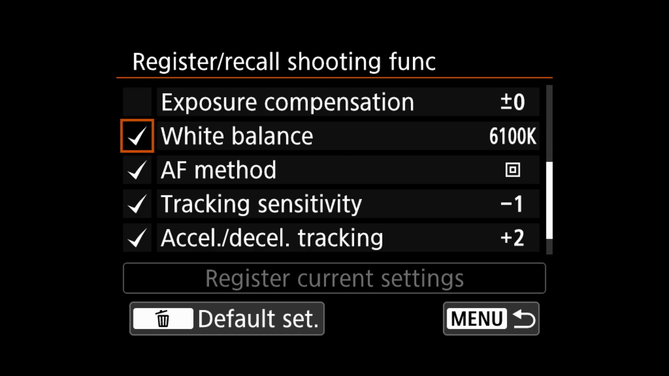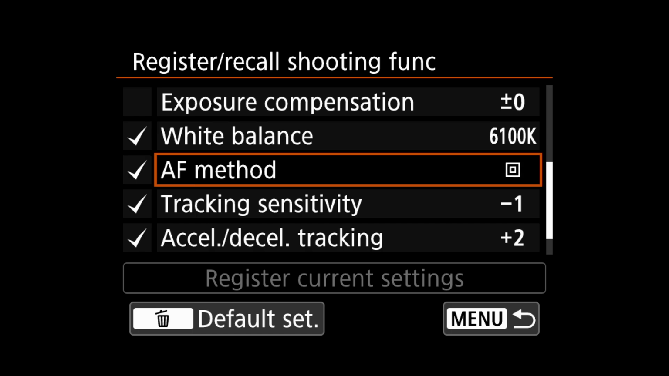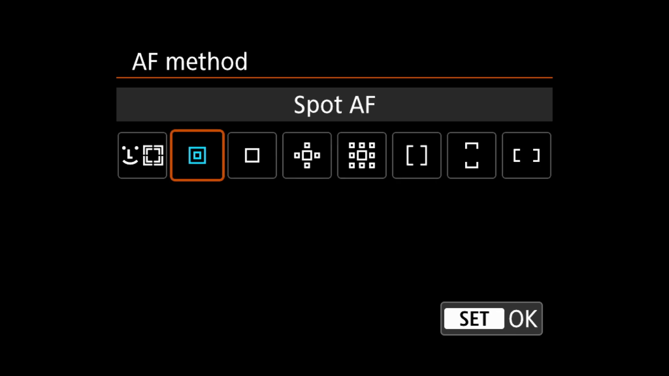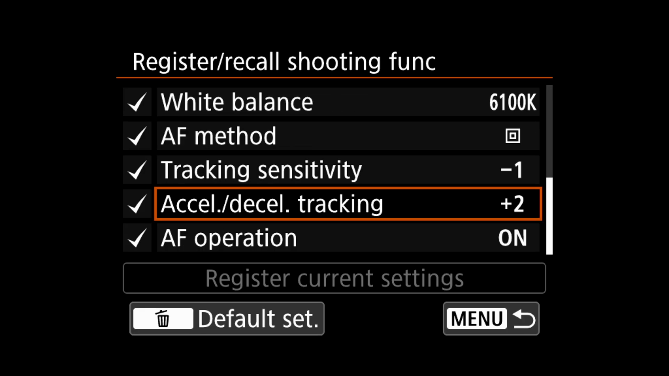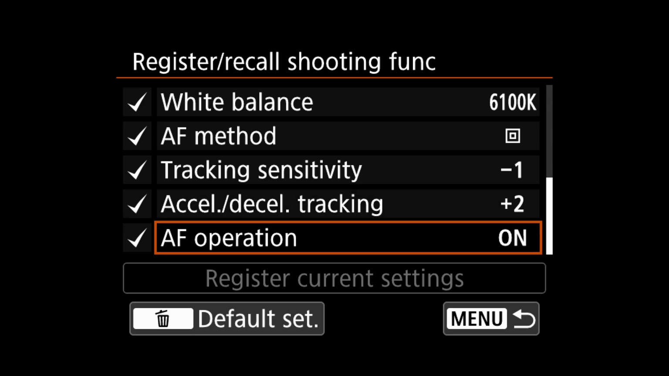So white balance is checked, autofocus method of course is checked, and in this case if we move over there it's spot autofocus because that's what I want the camera to initiate when I hit this back button. Tracking sensitivity, accel decel tracking, and then of course autofocus operation set to on, all of these functions checked.